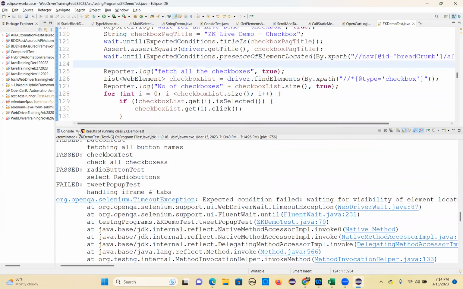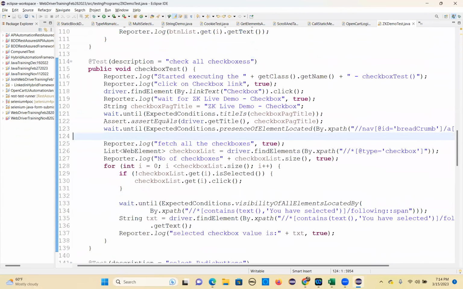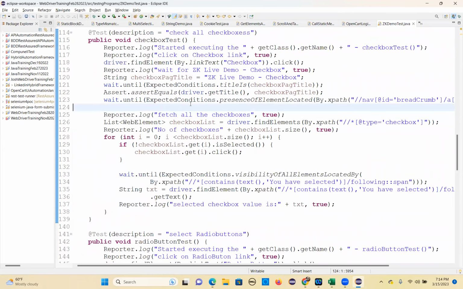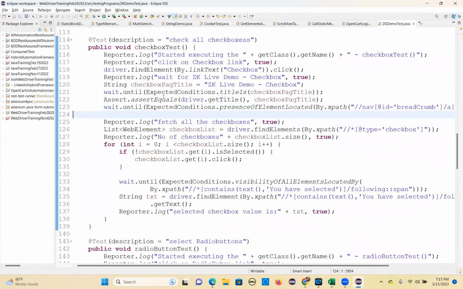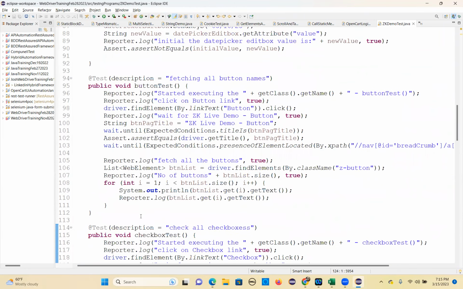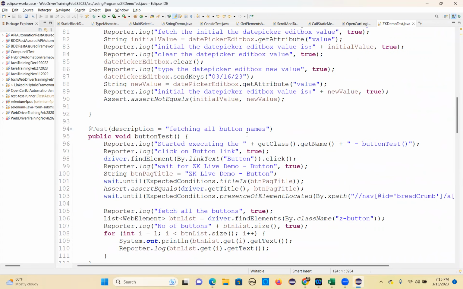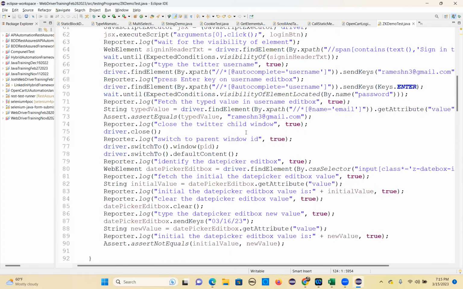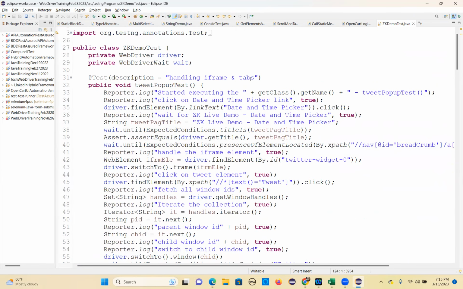Okay, I'll explain a few more concepts here. I want to prioritize. Now, in which order is it executing? Did you observe? Alphabetical order of the method name. Alphabetical order, right? First button is executing, then checkbox, then radio button, last tweet is executing, right? So now I will change the order. So I want to run this one first. First this one I want to execute.